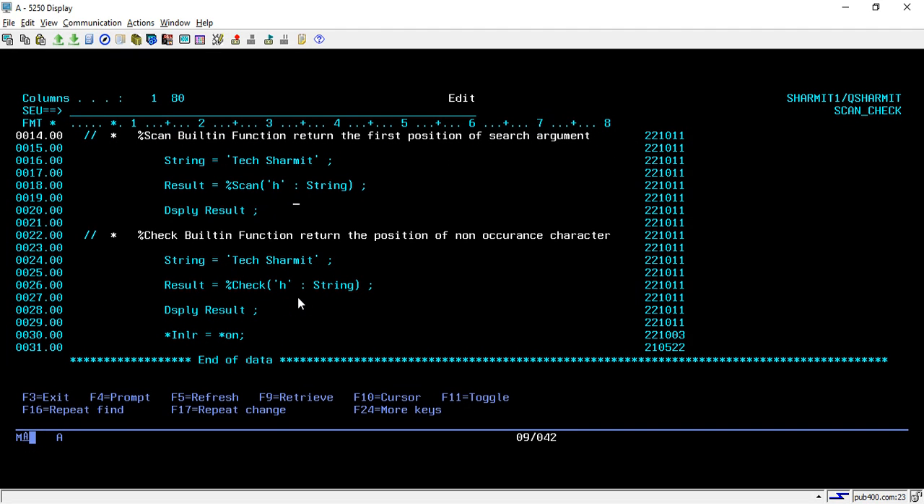Now we will discuss the %CHECK built-in function. What will the check function do? It will return the position of the non-occurrence character. Let me make it more clear. Whatever values we pass in this argument, it will compare with the actual data, and if it finds something which is not present in this list, it will return that position. Clear? Here we are passing H, so it will look into this. T is not in this list, we are only passing H, so it will return the first position, because the first position is the non-occurrence which is not in this list. You can consider it as a list.